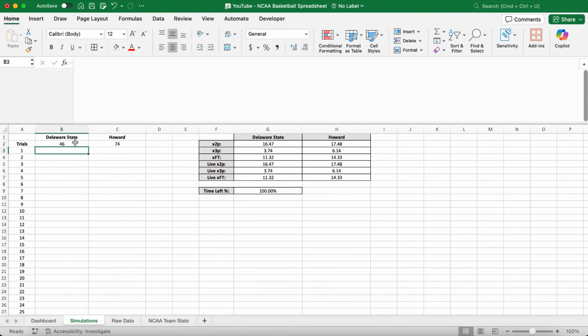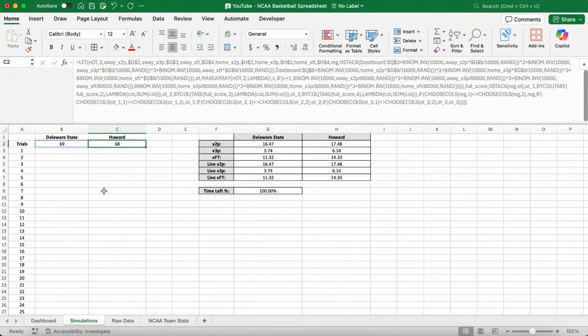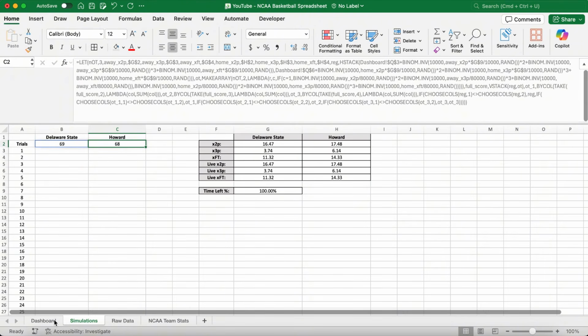So when I press enter on that, Delaware State lose to Howard 41-74. Whenever I press backspace or refresh the worksheet, a new score line is simulated and produced. So that's one example. In another, Delaware wins 69-68.